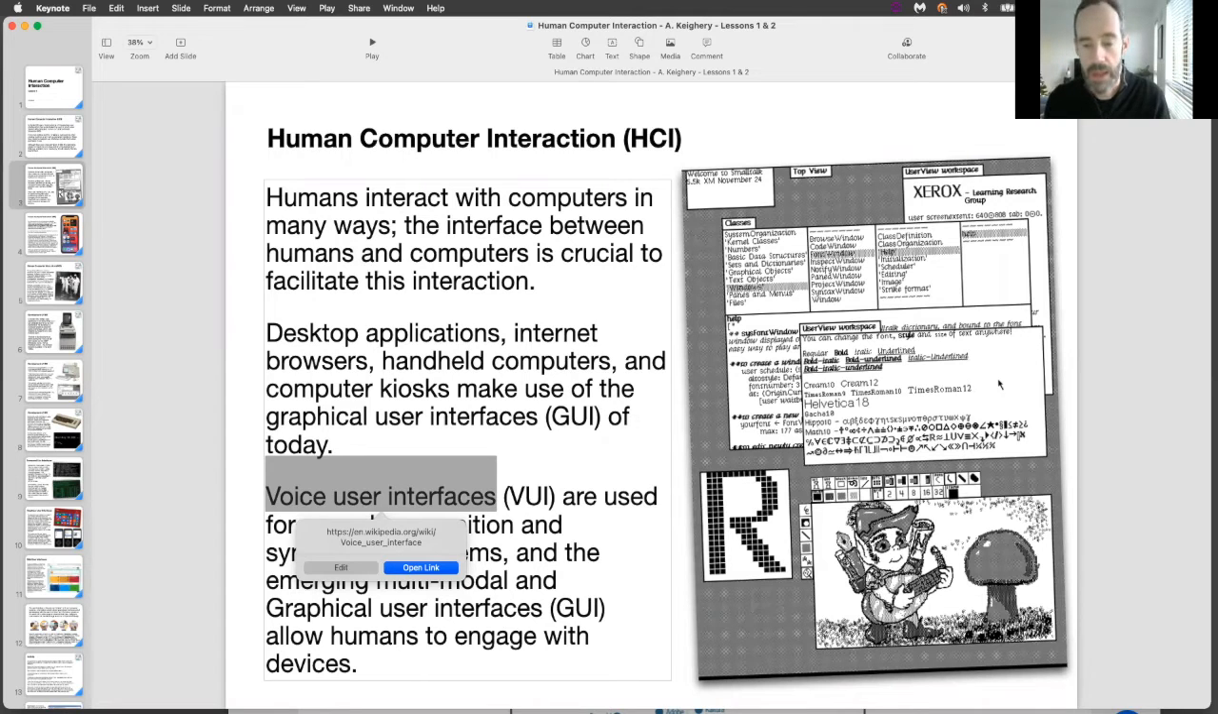Hey Siri, what time is it? It's 8:10 a.m. Yeah, so you can hear that, guys. So that's an example of a voice user interface, right?